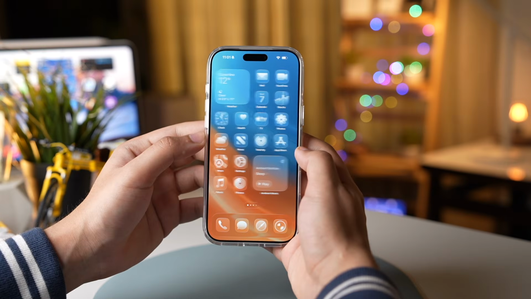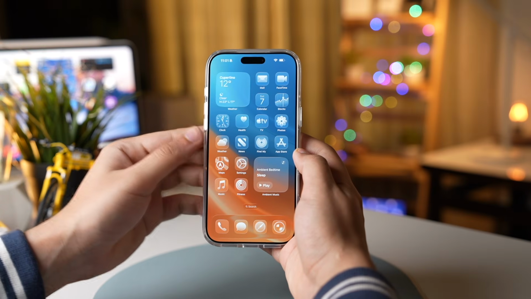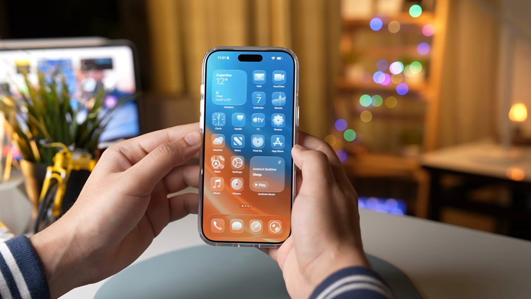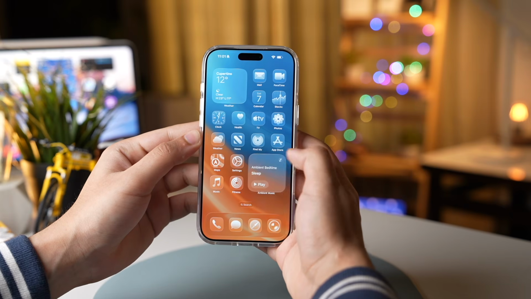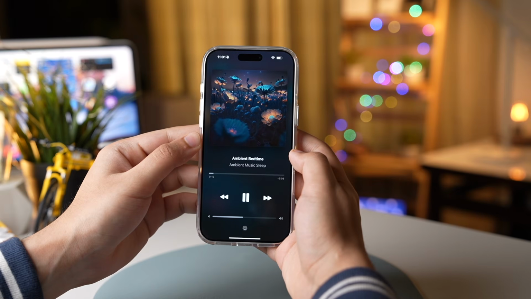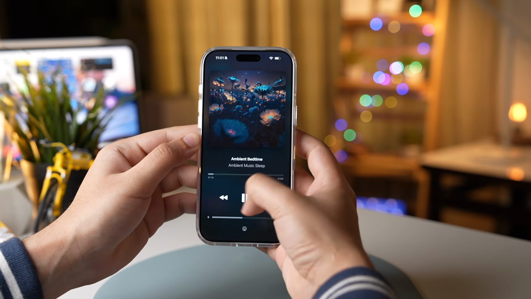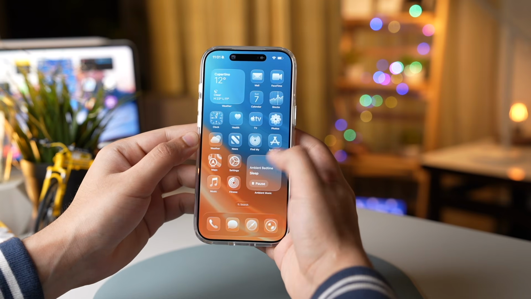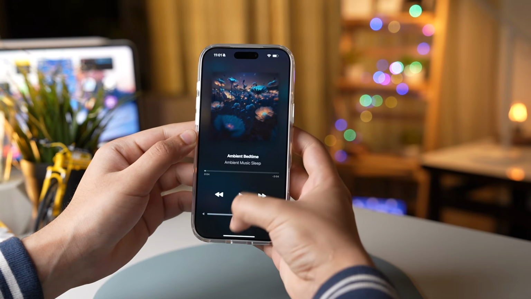I usually leave the first page on my iPhone as it is. This is kind of what you get when you first set up an iPhone, so I like that vibe and try not to change it much. On this page, I have just added the new ambient music widget from Apple. This is new with iOS 26.4. It has some nice relaxing sounds that I like to play while going to bed, and it is a nice addition from Apple in my opinion.